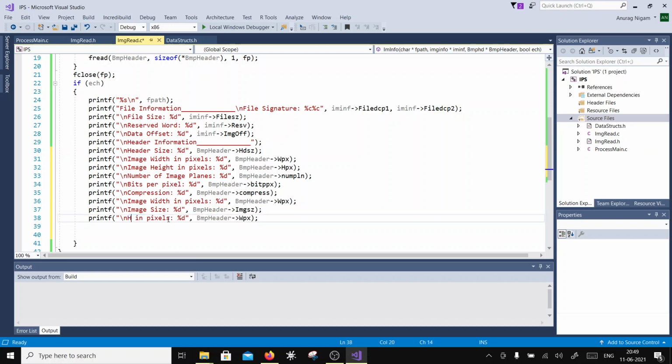Okay, height in pixels per meter. Okay, and this is going to be height resolution in pixels per meter. That's going to be that. And then I'm going to have the width resolution, right?